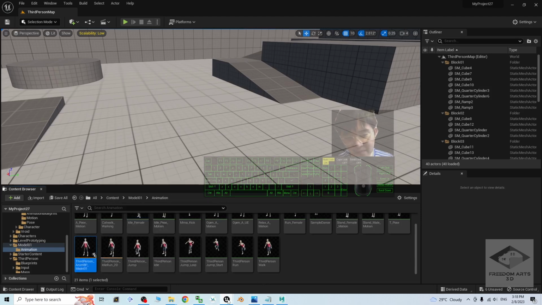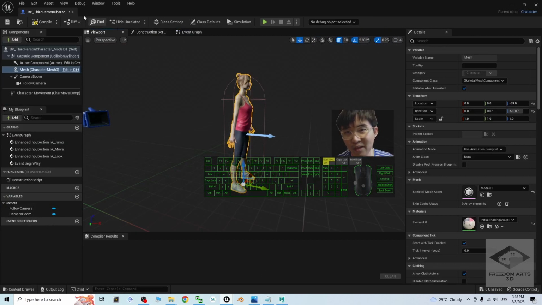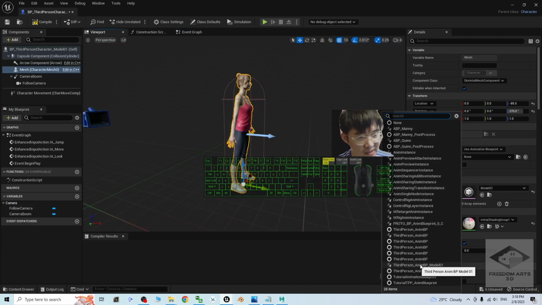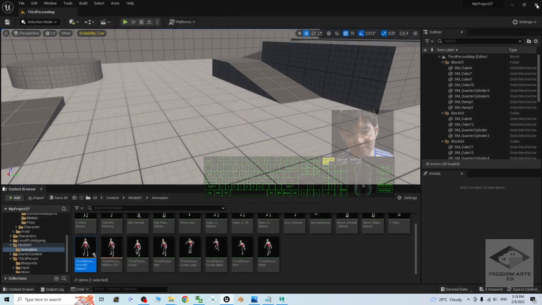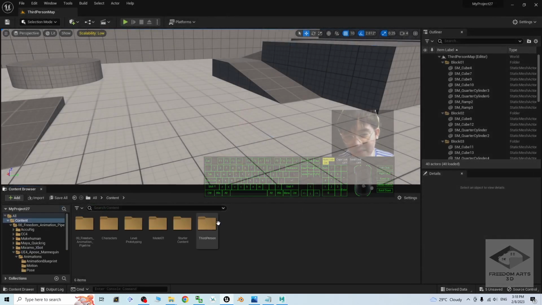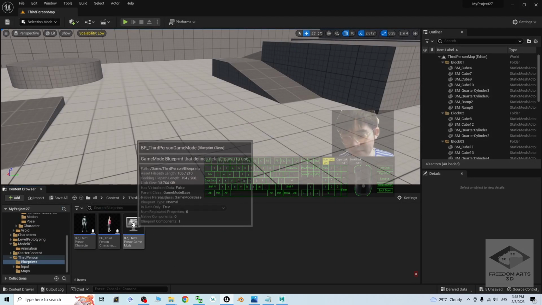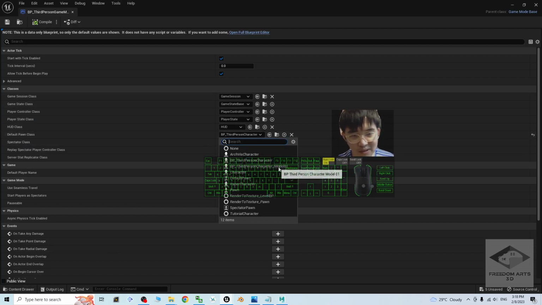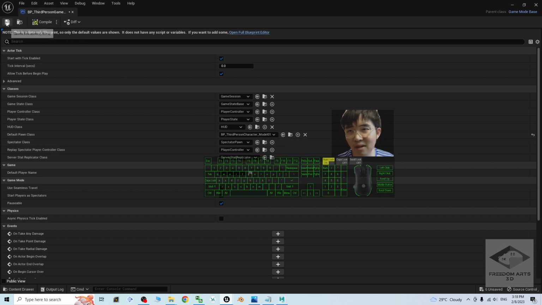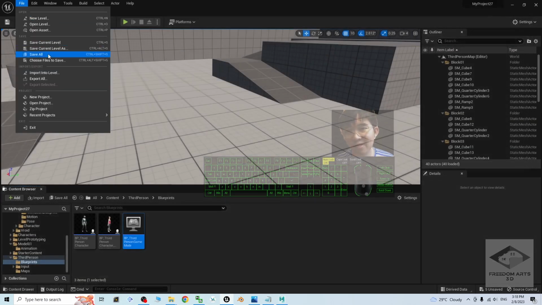Next, back to your BP third person character. The animation class, now you can already see your third person animation blueprint model 01. Click compile, click save, and close. Next, back to your contents, enter the third person folder, blueprints. Enter the BP third person game mode, double click. The default pawn class is the default avatar, the player. You have to change it to become the BP third person character, model 01. Click compile, click save, and close. Next, click file, save all.